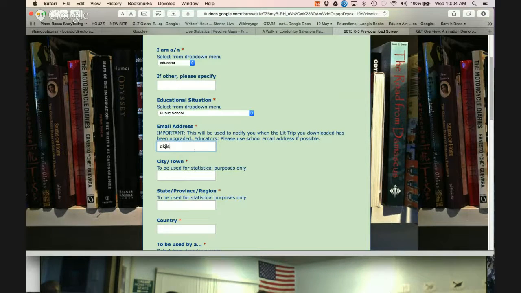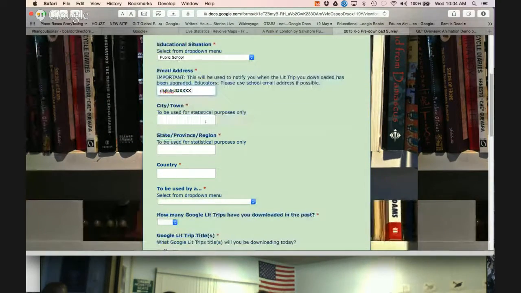I'm just going to go blah, blah, blah, blah, blah. When I do gibberish like this, it's my way to remind myself to throw it out of the database. And for a city, town, and a state, I'll just put XX, state, XX, and country, XX.